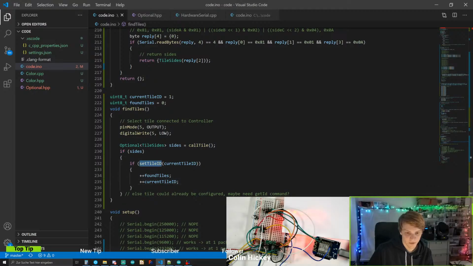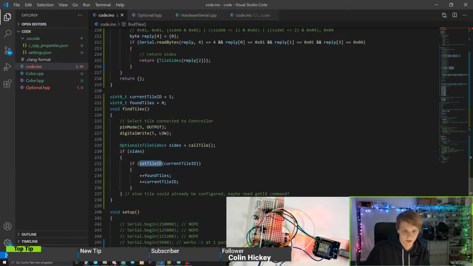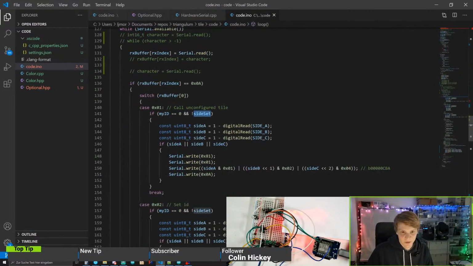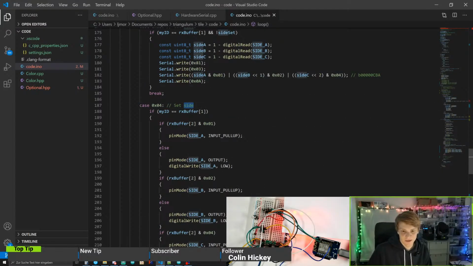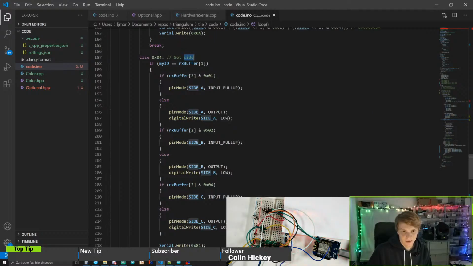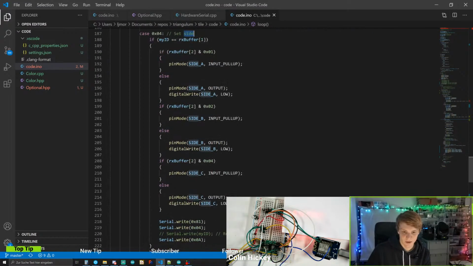We found our first tile and set the tile ID correctly. Then we will need to recursively do the same again for all tiles. So what we do, if we set the first tile ID, we then set one of the tile sides to low with the set side command, and then the tile will select the next tile it is connected to, and we as the controller can select which side should be set low.